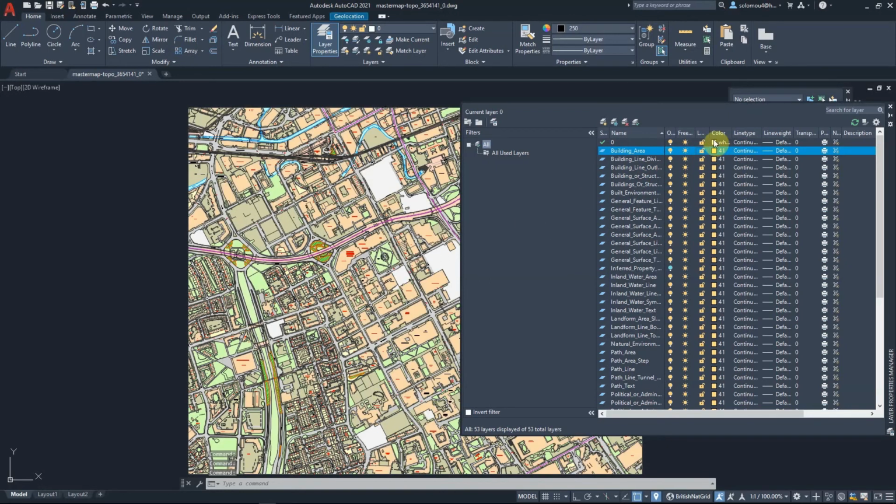Now, layers also have colors. So each layer has its own color attached to it. Line type, line weight, and there's also transparency if you want. And obviously the name. Now, you see where it has a little green tick. That means that is your active layer. You can make a new layer your active layer by just either pressing this or just double clicking on it like so. See, now it's been ticked here. It means that this is my active layer.